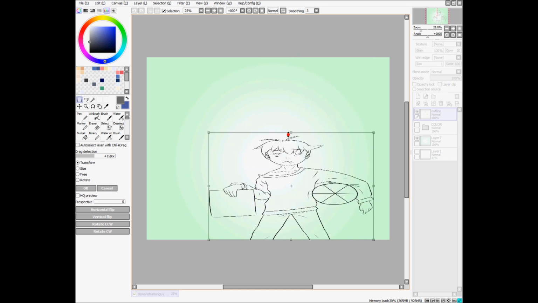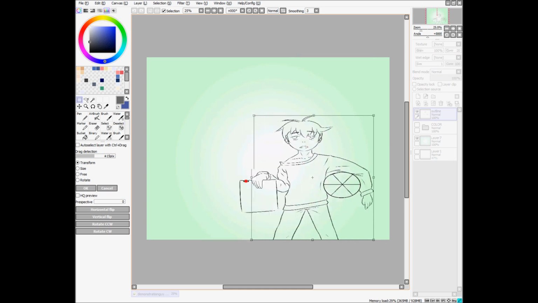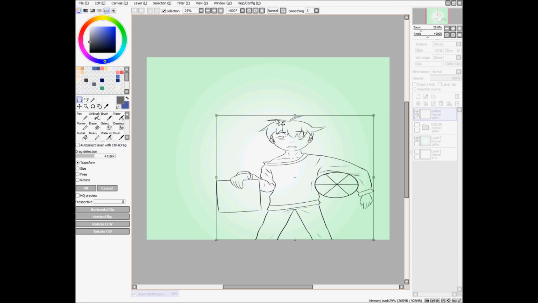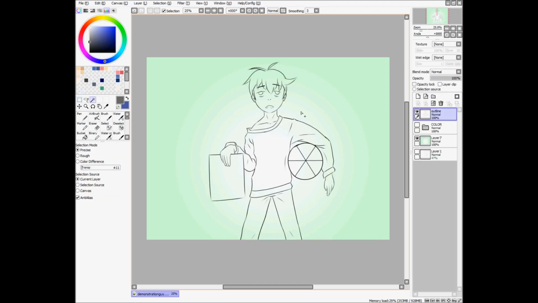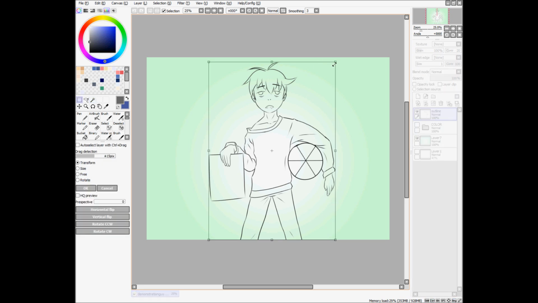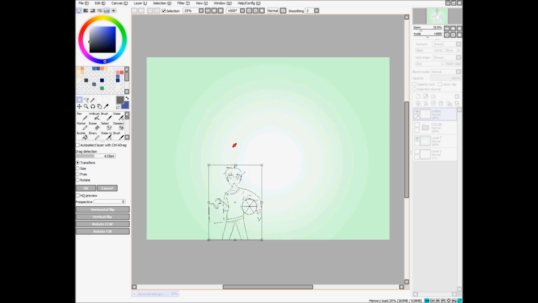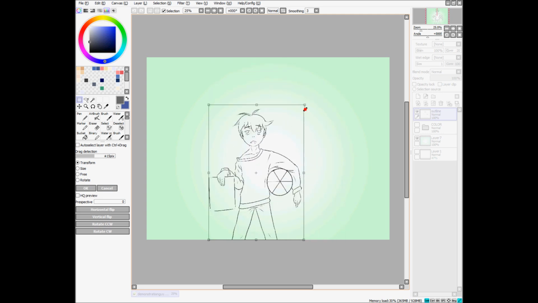Same thing with the actual height and the actual width, independently of course. And then Escape is to undo that again. Now Control T again, and this time if you hold Shift while you're dragging a corner, you'll keep your proportions. This is good for resizing.